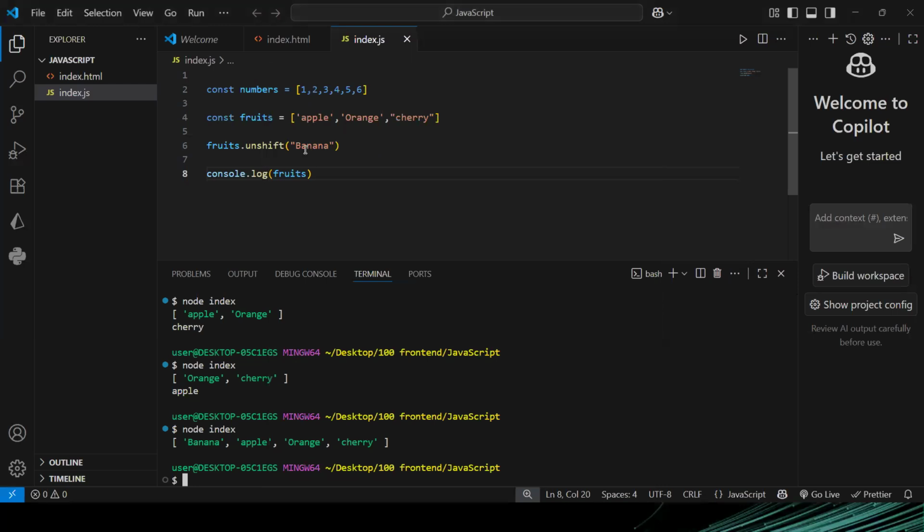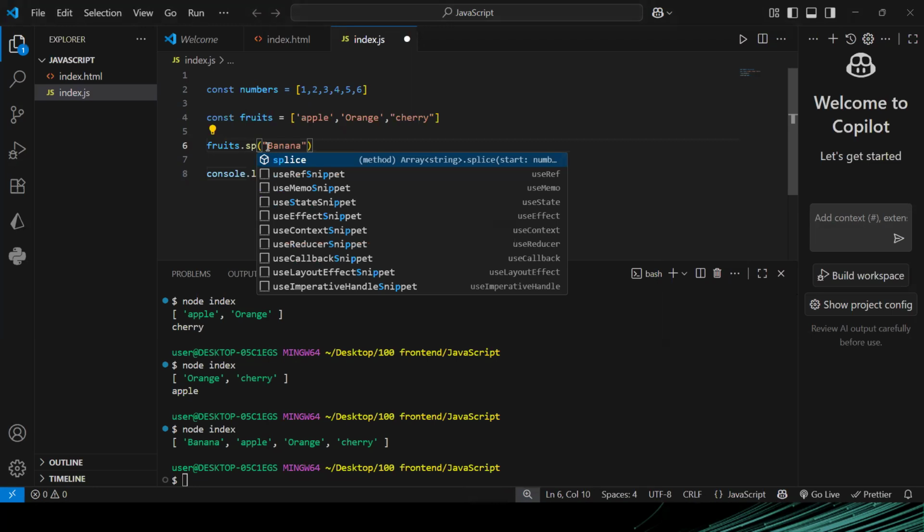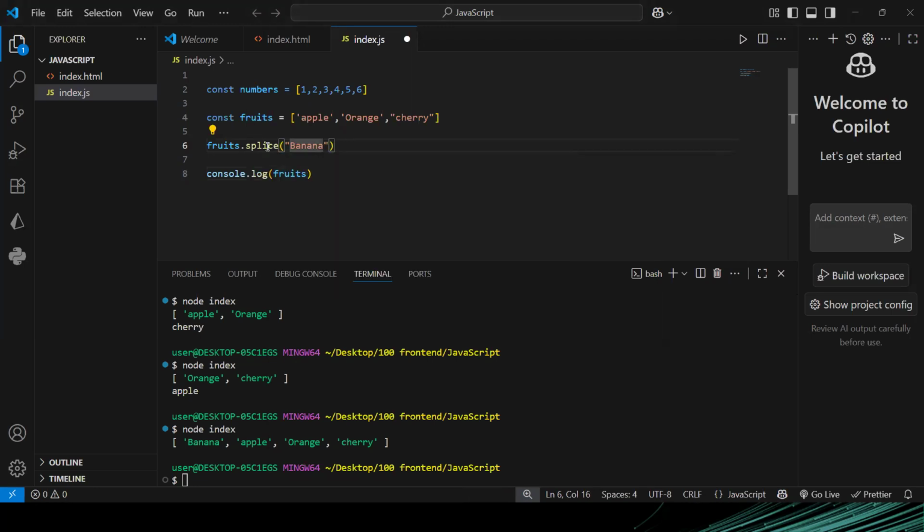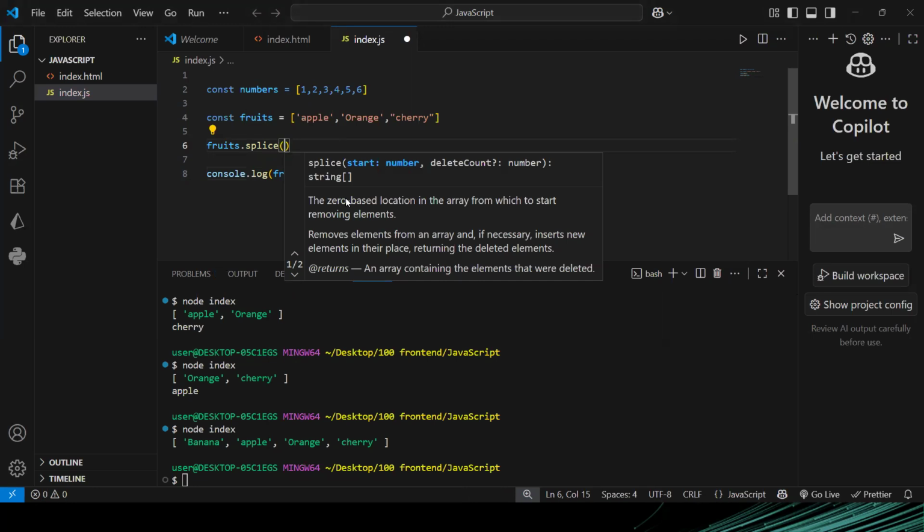Now I'm using the splice method. The first argument, let me show you something. The moment you open the first bracket, look at what it's saying here. It says the start is at what point? At what point do we want to start removing or adding? You can use the splice to add and also to remove. So let us add with splice.